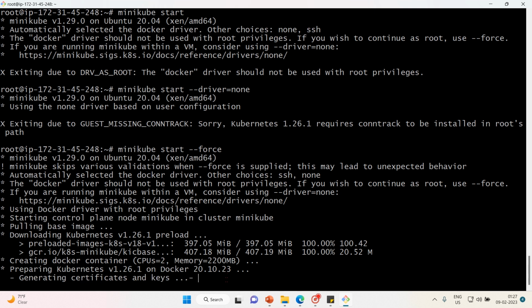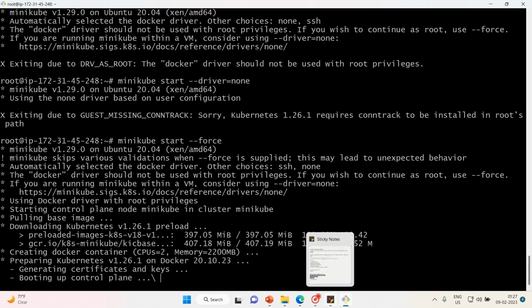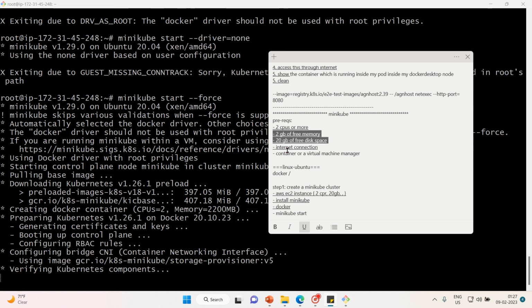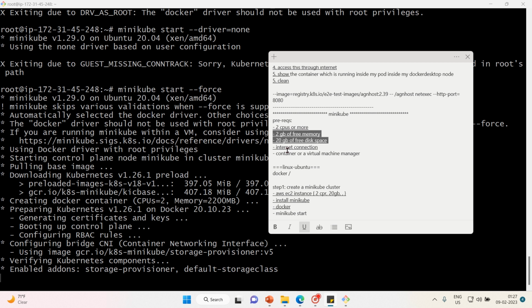That's the reason I have mentioned this here. You see that? I have clearly mentioned the requirements: 2 GB of free memory and 20 GB of free disk space. These are the minimum requirements to create your cluster. Of course, the cluster means you won't have a lot of machines. You'll have only a single node cluster. This is a single node cluster.